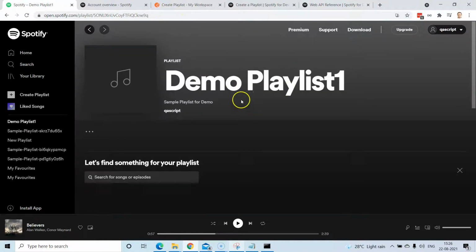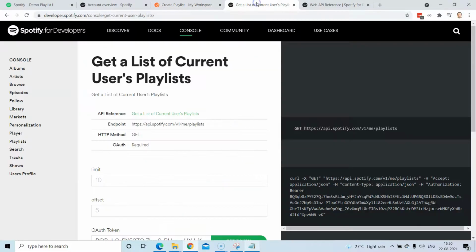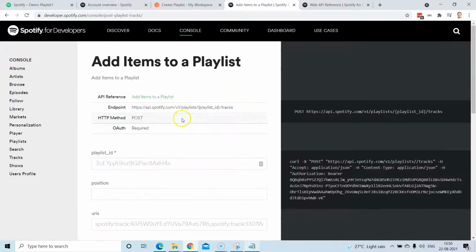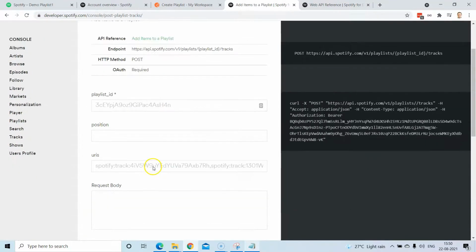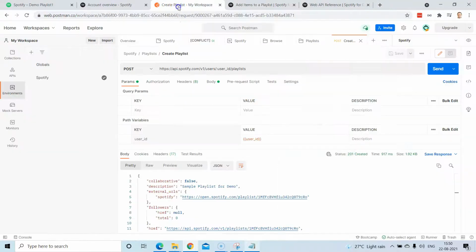Now we'll see how you can add songs to this playlist. So let's go to the documentation and try to find which is the API which can add songs to the playlist. As you can see, this is the post request which will add items to a playlist. Now this is the URL. We require a playlist ID apart from the URI to add some items to a playlist. So let's copy this endpoint URL.